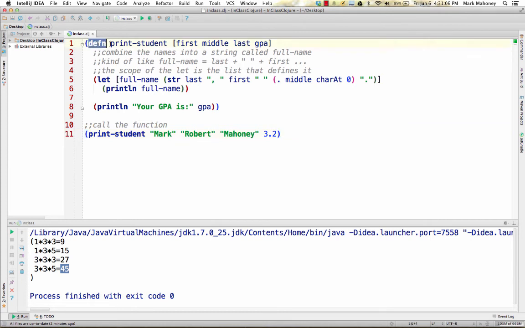So here we have a function called printStudent. It takes a first, middle, last, and GPA for parameters. Then I have a let, and the let is this series of bindings. I want a local variable called full name, bound to the result of concatenating the last name, comma, the first name, and then the first letter of the middle name, followed by a period. All of those are going to be evaluated, squished together, and full name is going to refer to that.